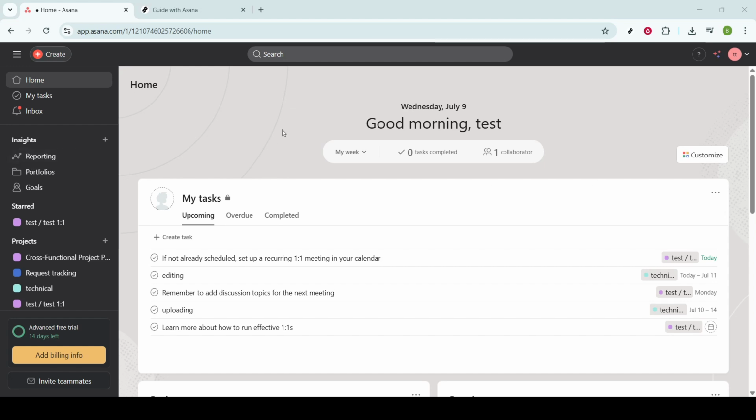Once logged in, you'll be greeted by the Asana homepage, a familiar sight if you've been spending time organizing your tasks and collaborating with your team. Your next step is to find one of the projects you're currently working on. Click on the project to enter the project panel, where we're going to make all the magic happen.